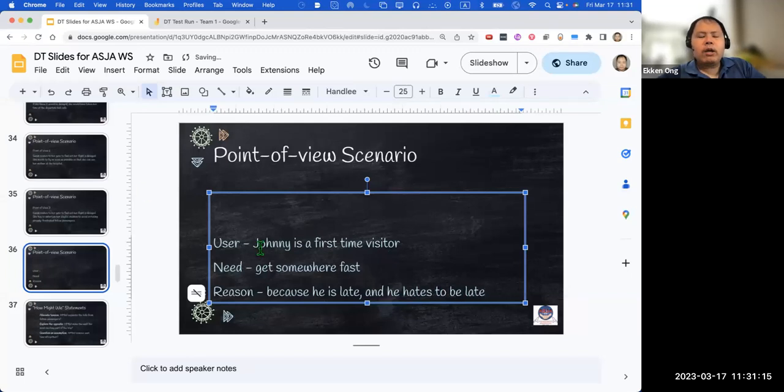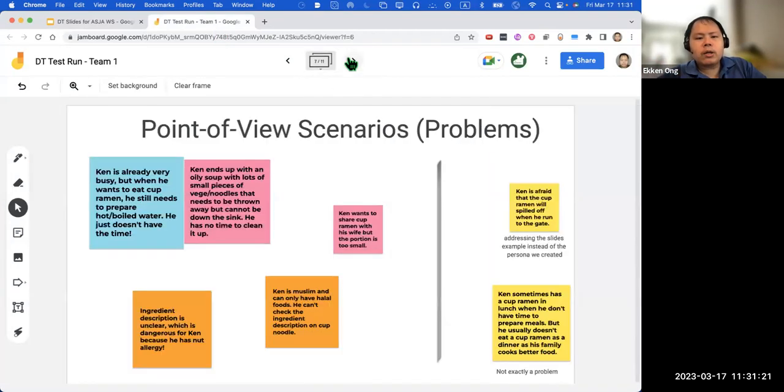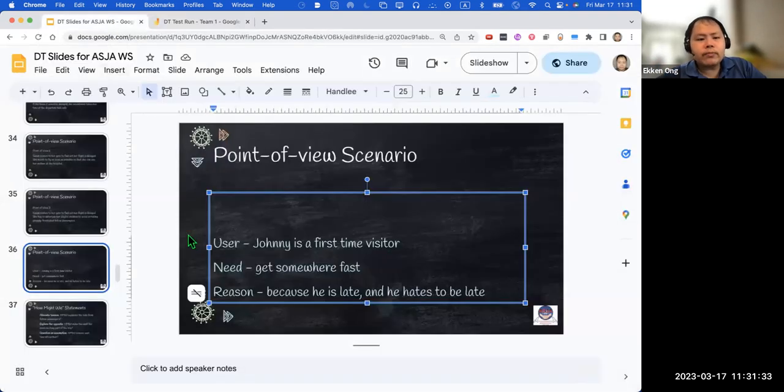So we have these 3 parts in the point of view scenario, and I would expect you to help your group members to come up with a statement that comprises these 3 parts. Okay, it doesn't have to be one single one. You can come up with multiple point of view statements, scenarios, not a problem at all.